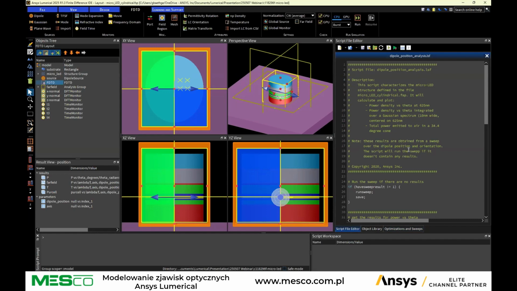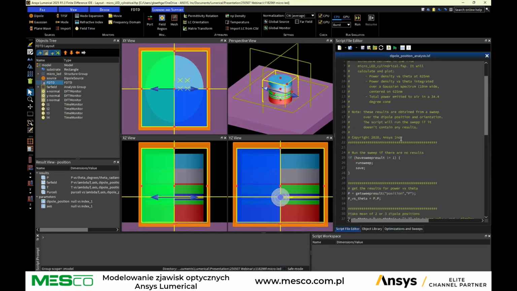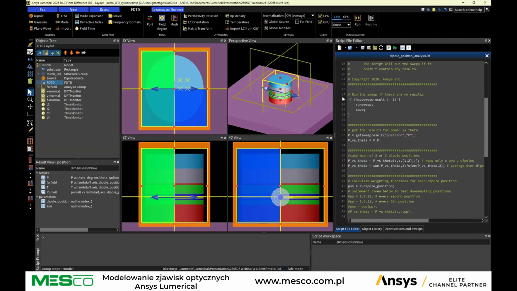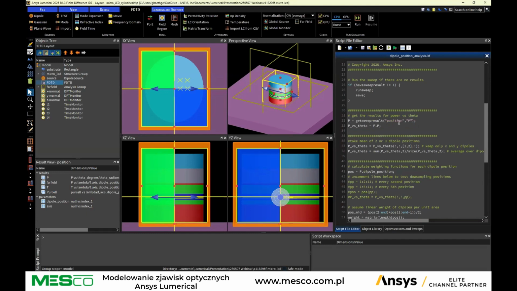First, we do an analysis with a single dipole position. So we're just looking at the emission when the dipole is at the center. But here we're looking at the emission of this LED, taking into account the full range of position and polarization that we set up. So the script basically first checks whether we have run the sweep or not. So if this command doesn't return 1, we run the sweep and we save the results. But here we already ran the sweep, so we don't have to do that. And then we just get the results.